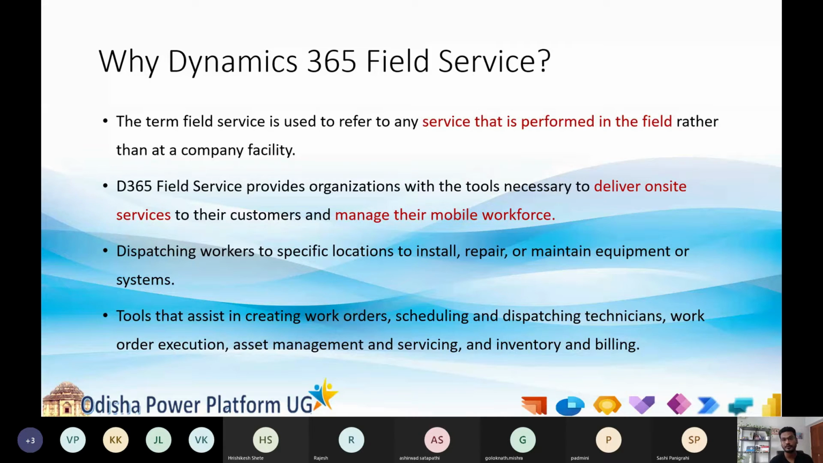But the moment you need someone to go to the customer location and do some installation or repair or fixing or whatever it is, if you need a person to visit any place, your customer's place, you need workforce management, and that's where field service comes into the picture. When it comes to Dynamics 365 Field Service, it provides lots of tools necessary to deliver on-site services and also to manage the mobile workforce. So what does that mean? It will allow us to dispatch workers to a specific location for any installation, repair, or maintenance of equipment or any systems.